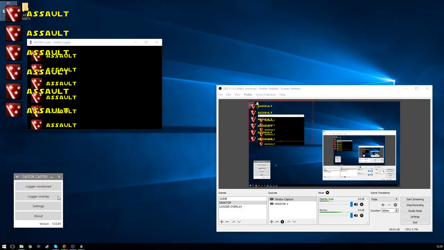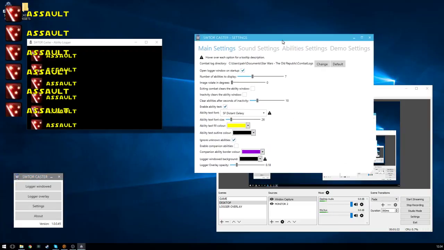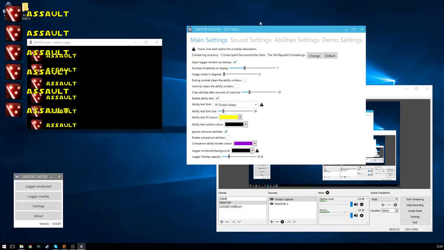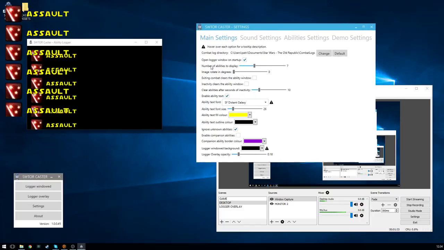So yes, let's go to the settings window. So as we can see here, there's different settings that can be used to configure or customize SWTOR. So here we have number of abilities to display, should only be 7. We can change this value to say only display 5 at a time. Exiting combat clears the ability logger window.